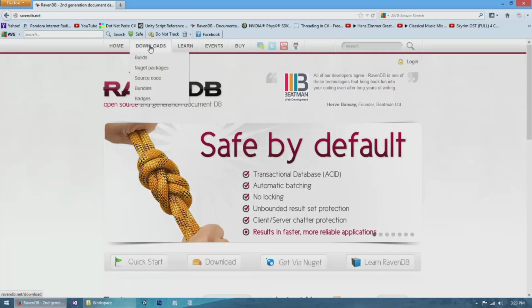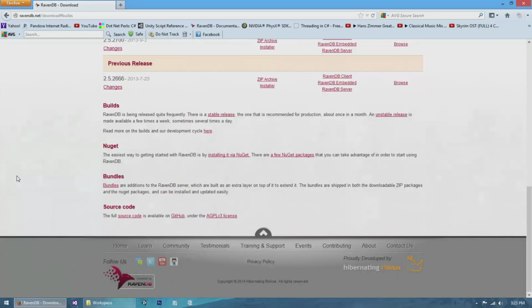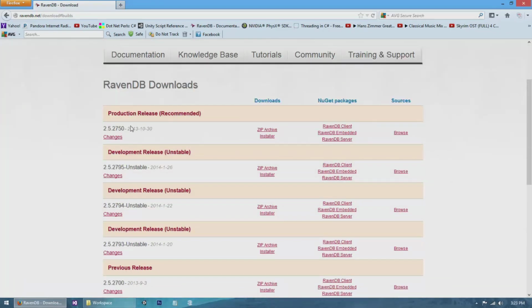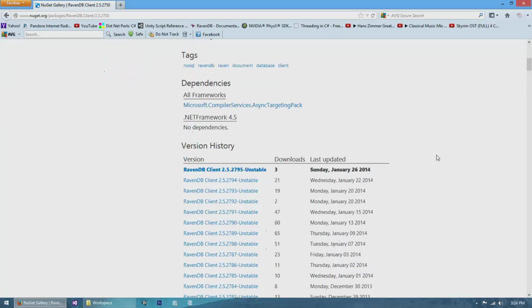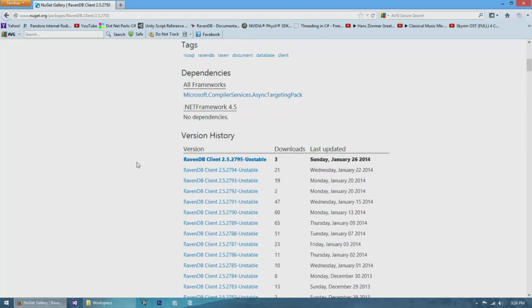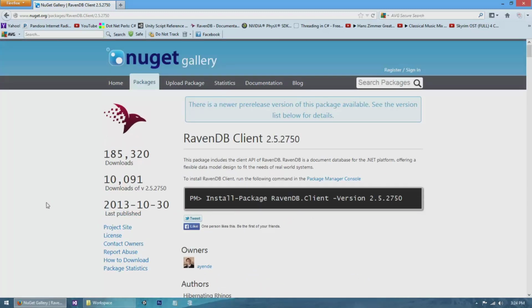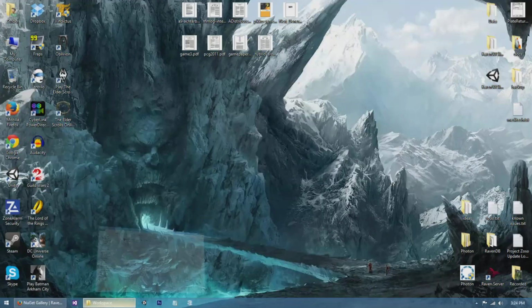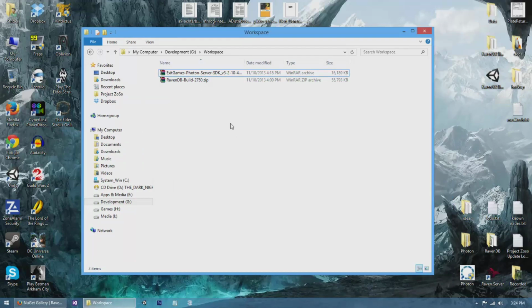And then go to downloads, go to builds, and just scroll up to where it says production release. Just grab the latest version at the time of the recording. The latest version is from 2013, October 30th. And then go ahead and download the RavenDB client. You can download from the NuGet, but there are unstable packages, so I would recommend downloading the latest stable build.